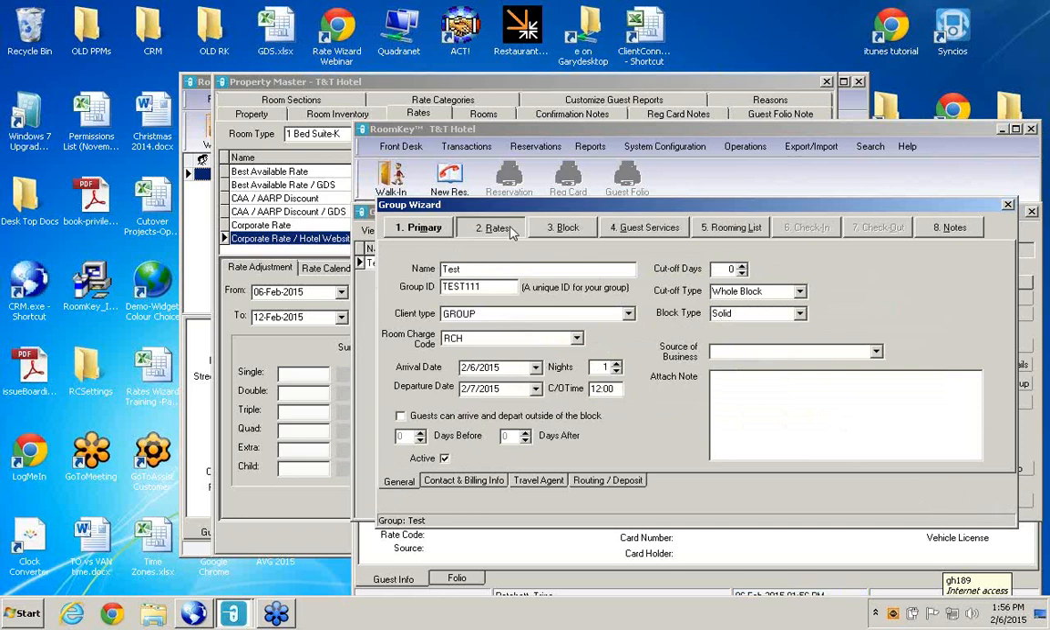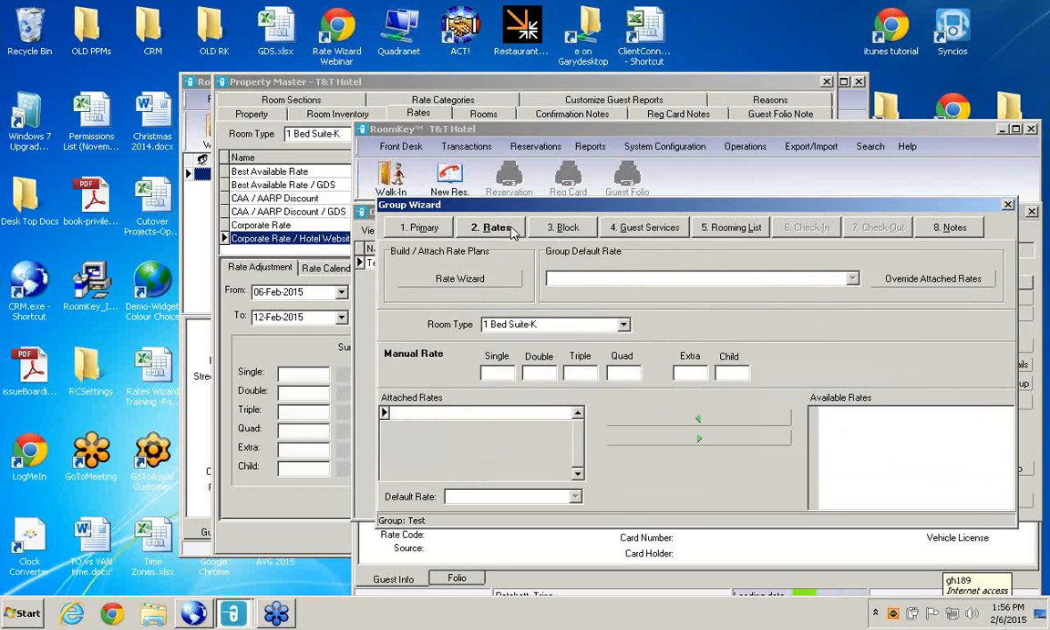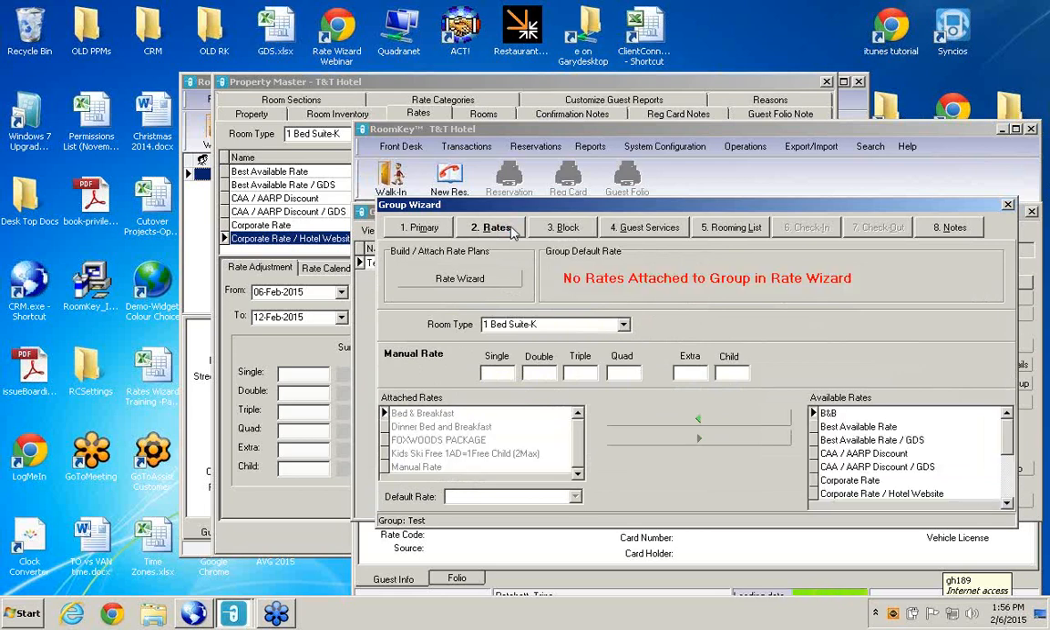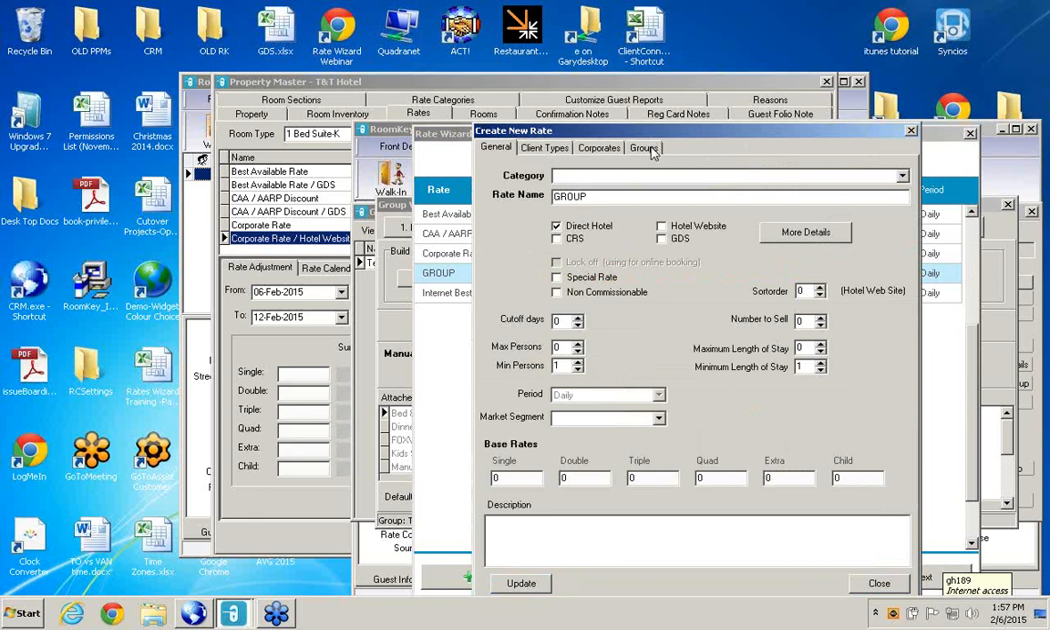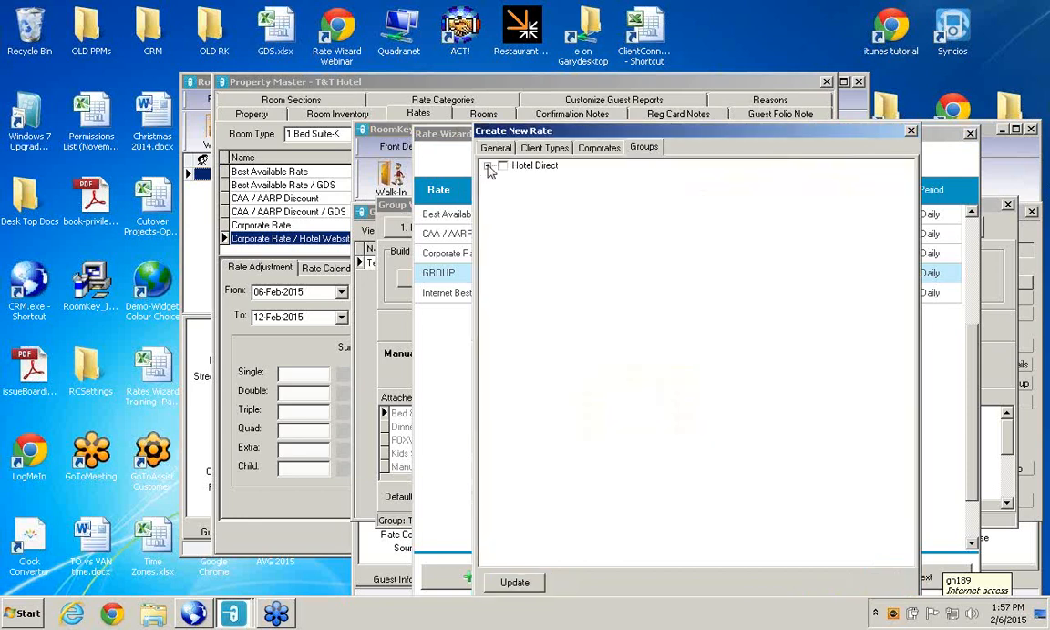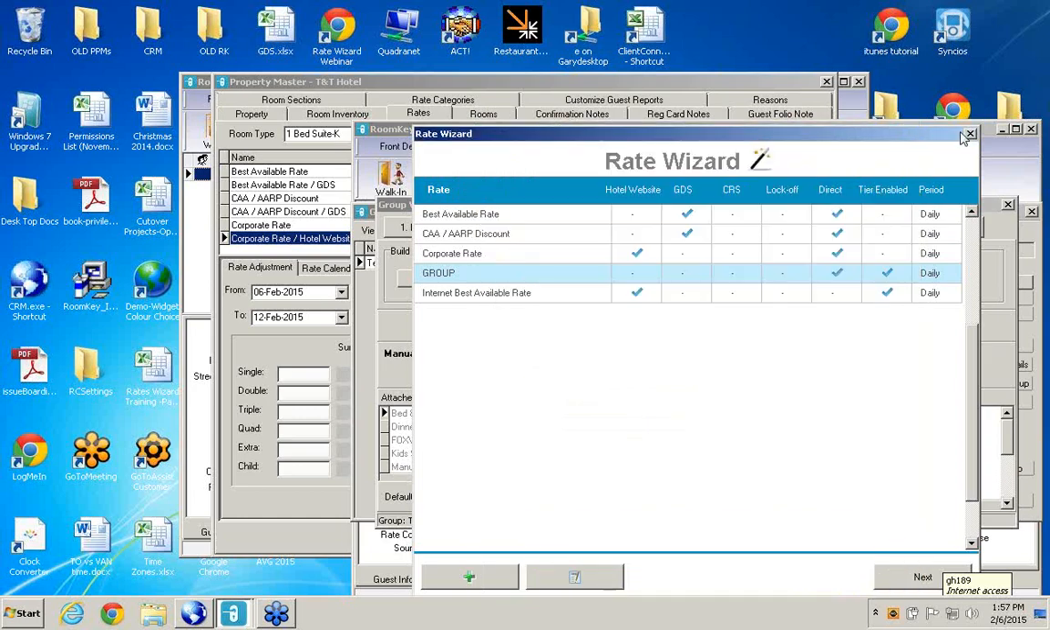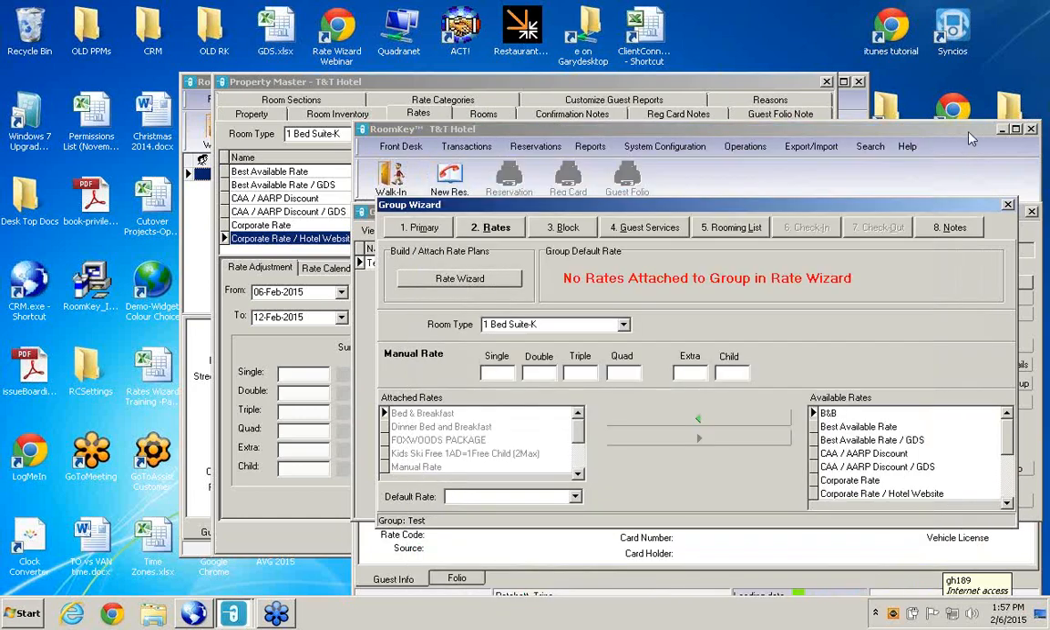So now it opens up my rates. Once I get into rates, I'll open up this screen and the first thing it's going to say to me is that I have no rates attached to my group. So I'm going to use the rate wizard to shortcut myself. I would go to the group rate, edit, and from the edit I can go into the group tab and attach that specific group to that rate, update it, and when I back out, it's going to take me all the way back to my group.